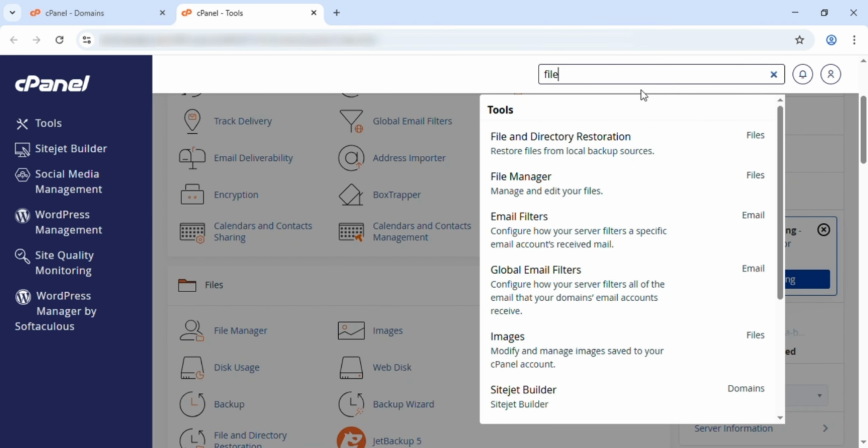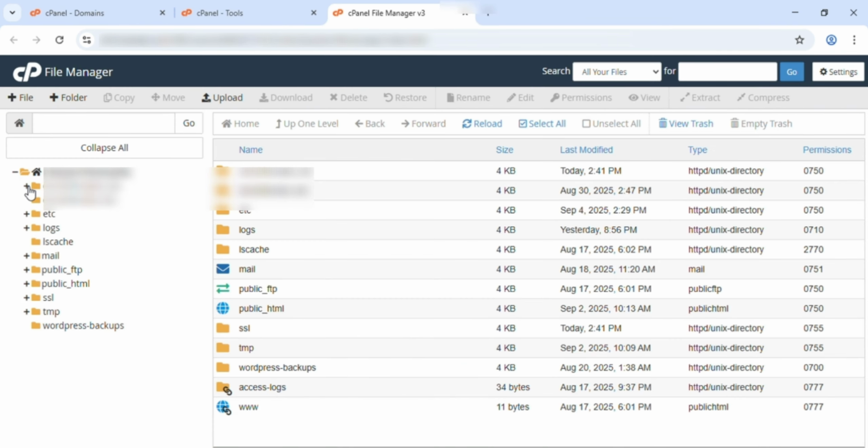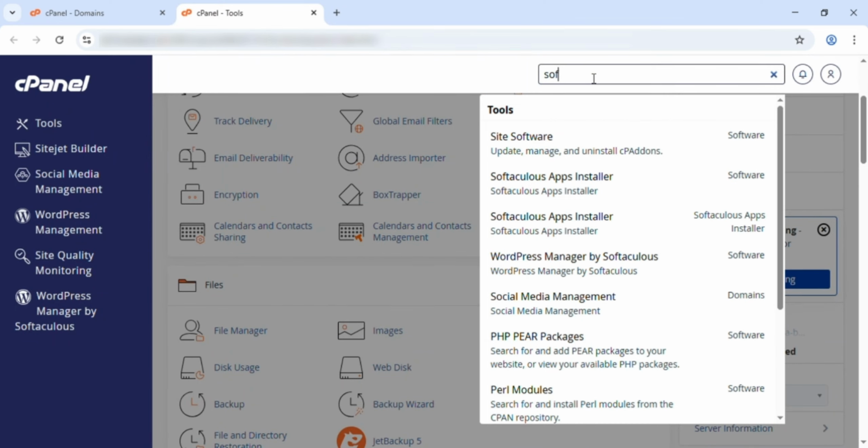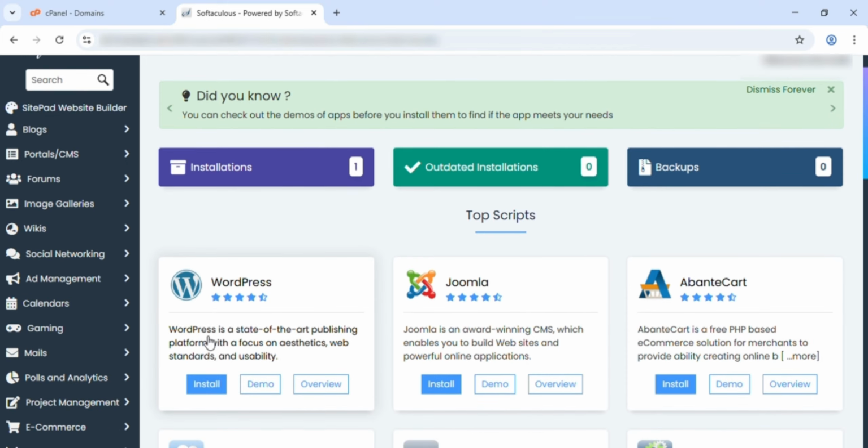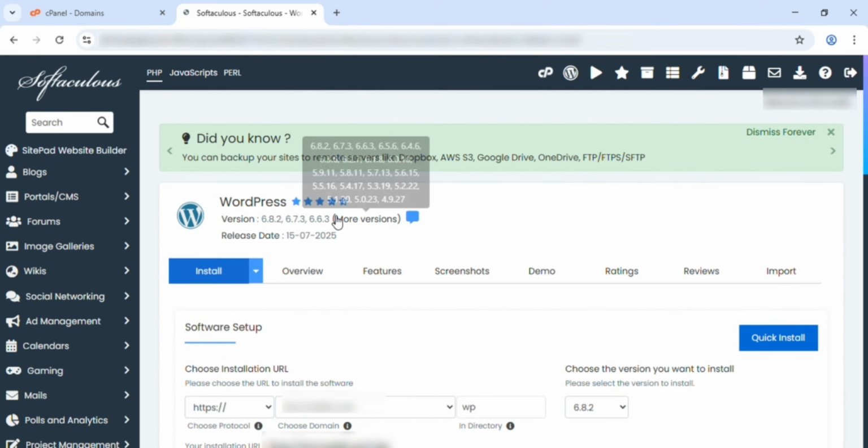From here, you can upload your website files into the Domains folder, or use the HosterPk WordPress installer to set up your site quickly. And that's it. You've successfully added a new domain in cPanel with HosterPk.